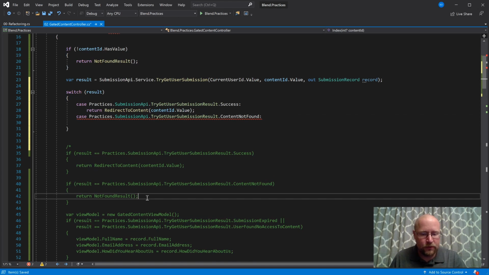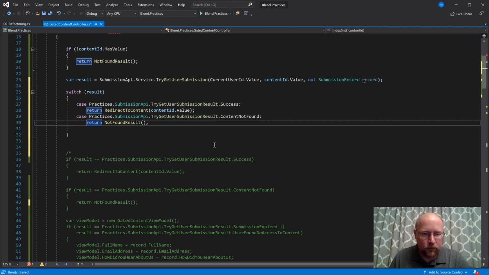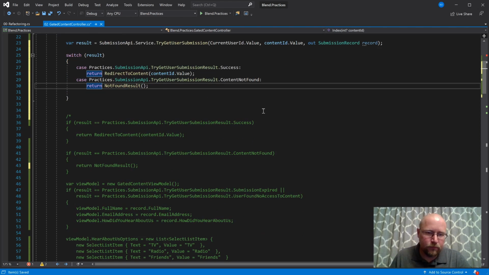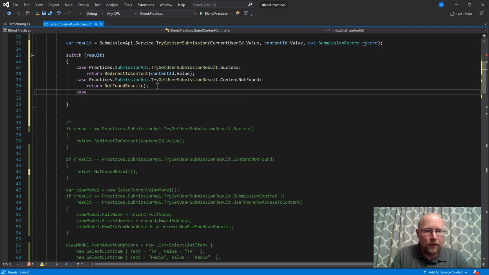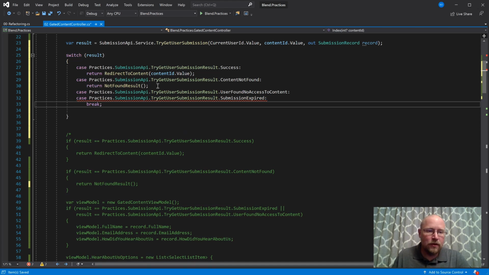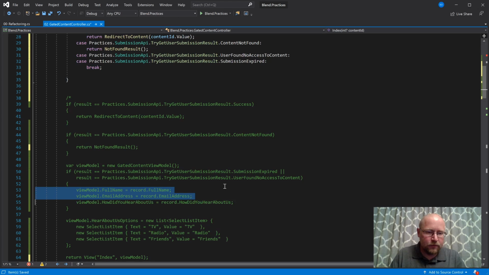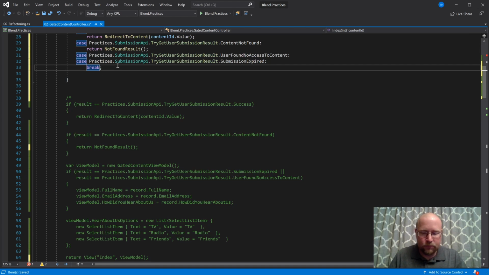The next easy one to handle is the content's not found. We know what to do there. We bail out again. Whoops. With a not found. We give them the 404. Go 404 yourself. Now we have two cases where we know that they filled out the form, and we can pre-fill stuff, but we don't want to necessarily break out just yet. But we know what to do in these cases. Let me fill this stuff out.